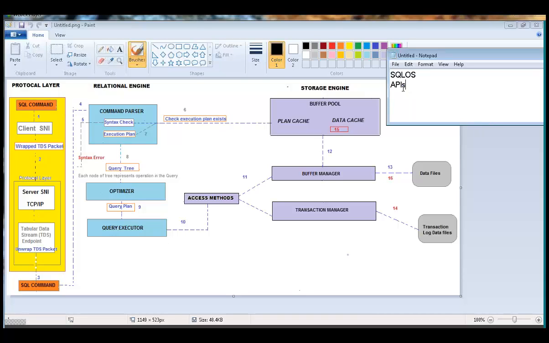And SQL OS is a set of OS level APIs, used to reduce the contention on the OS. That's all with the SQL Server internal architecture.